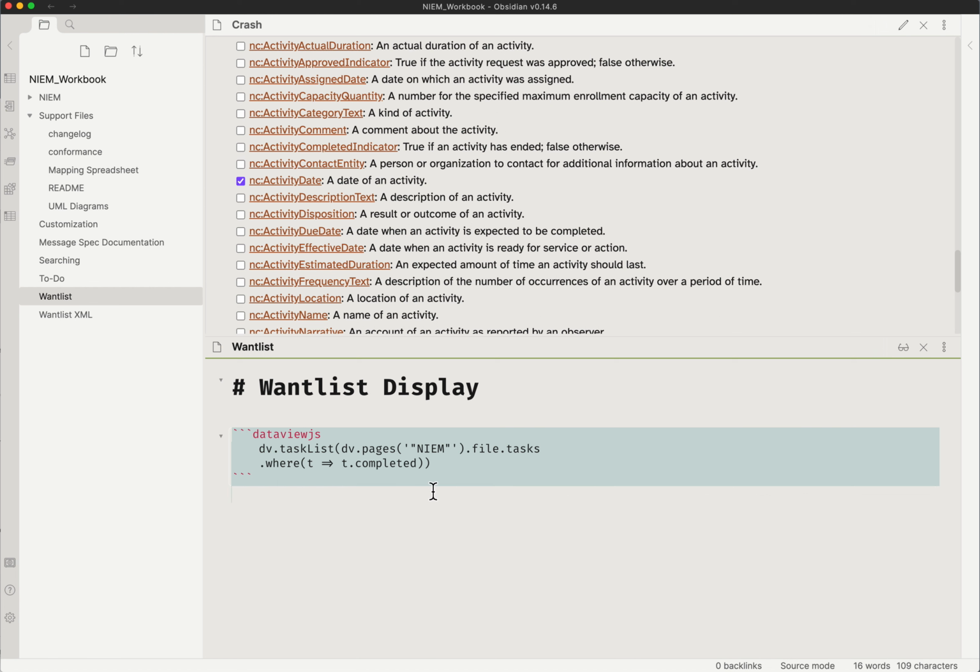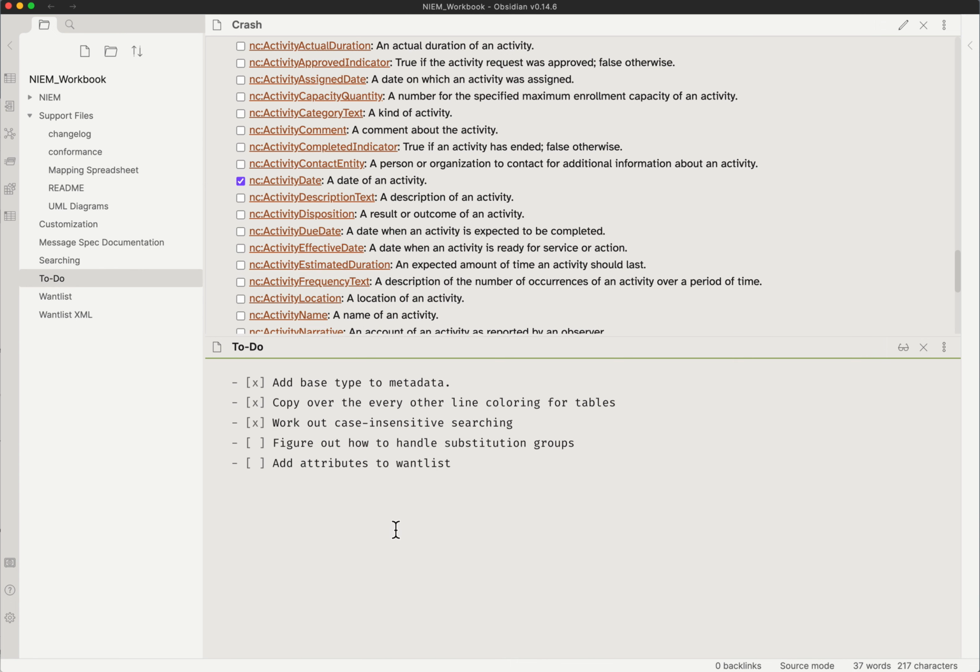This little chunk of Dataview just says, give me a task list where all the tasks are completed that are in the NIEM folder. What's nice is you say just in the NIEM folder. So the rest of my documentation, for example, I have a to-do file here for things I still have to fix or work on. Those don't show up because those aren't part of the NIEM folder.